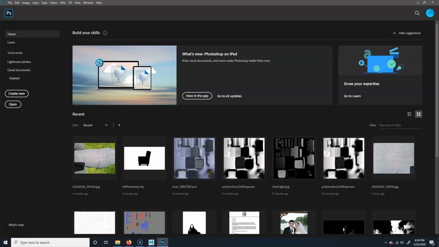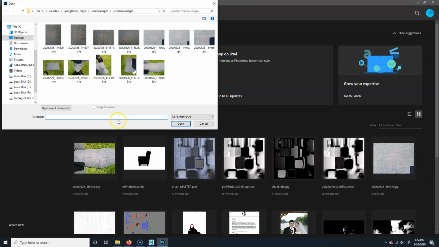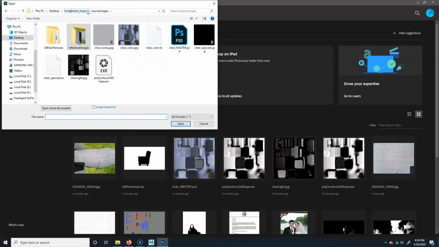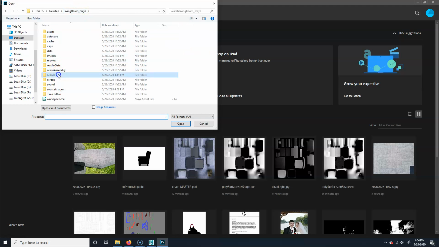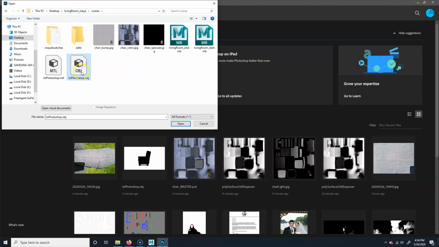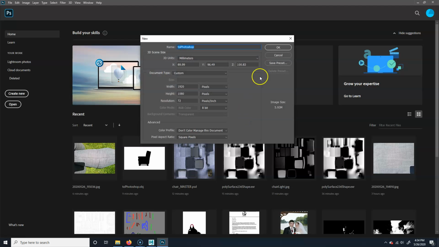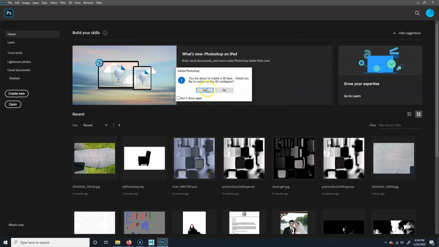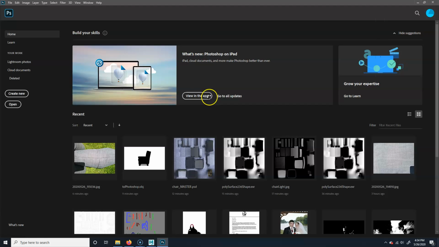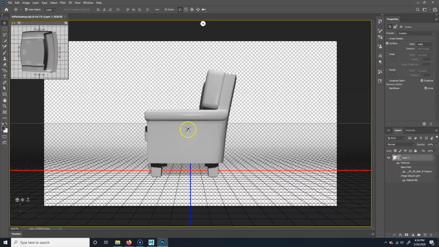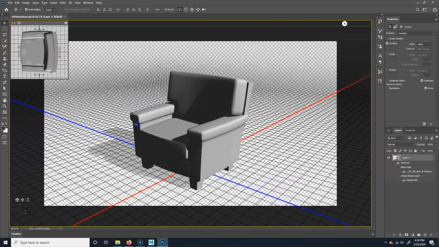Okay. Then inside of Photoshop, we're going to go ahead and open the scenes file right here. This Photoshop. And we'll hit open. And yep, let's go ahead and switch to the 3D workspace. Alright, and now we have our model. But you'll see it doesn't have any texturing or anything.